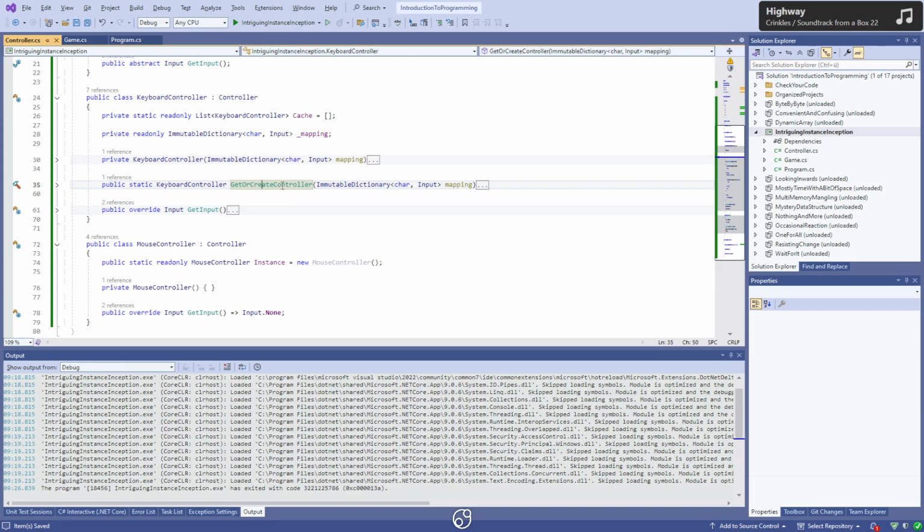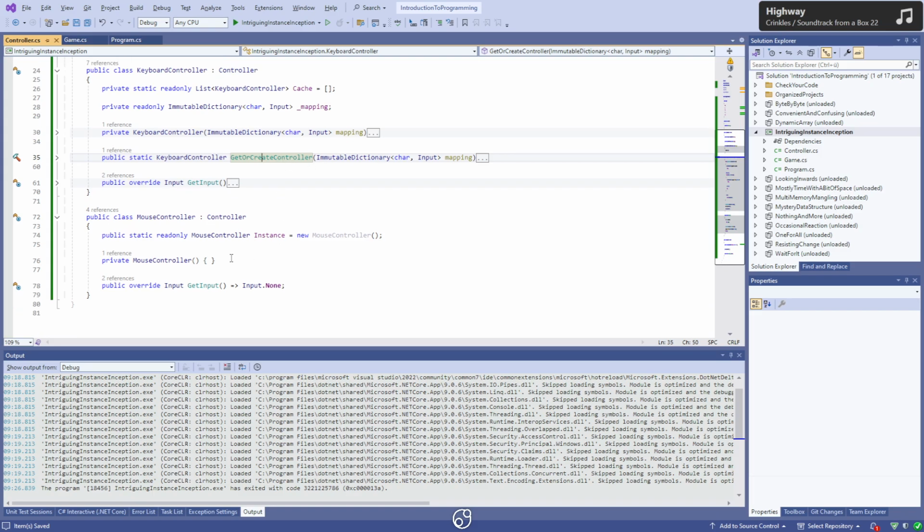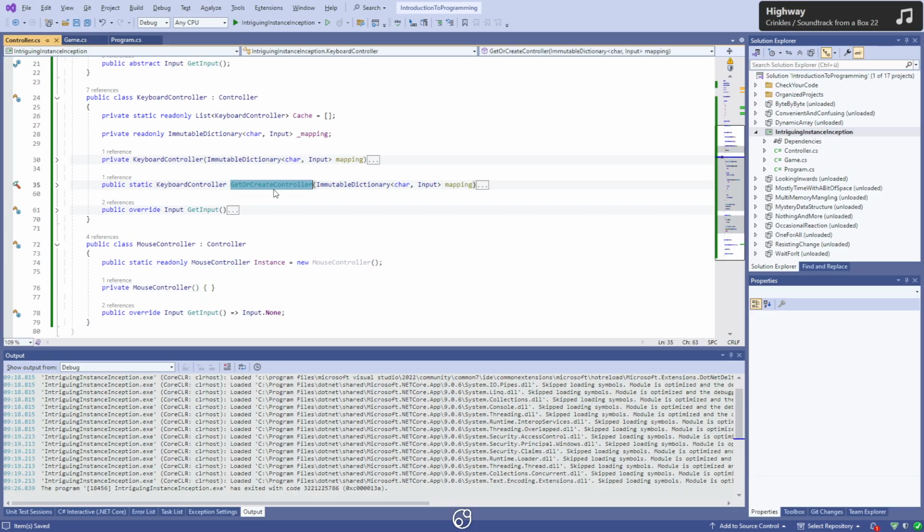Now this is a factory method. And we could do the same for the mouse controller. Though for the mouse, it's unlikely that we get more than one. So for the mouse controller, at least for now, a singleton still makes sense. We have a factory method for the keyboard controller, because we have a cache of multiple different instances, but a singleton for the mouse controller, because we're only ever gonna need one single instance, a unique one.